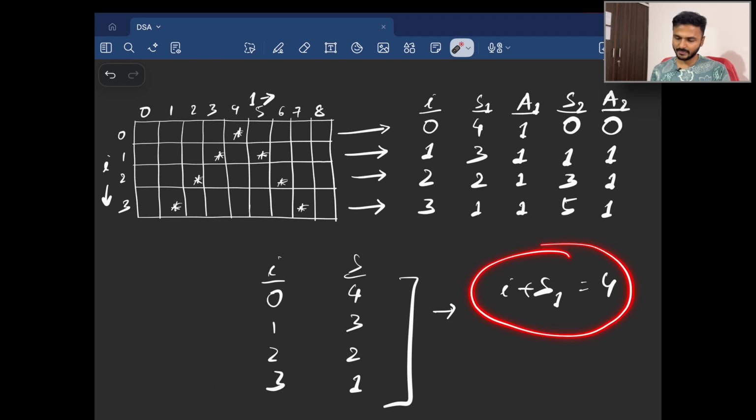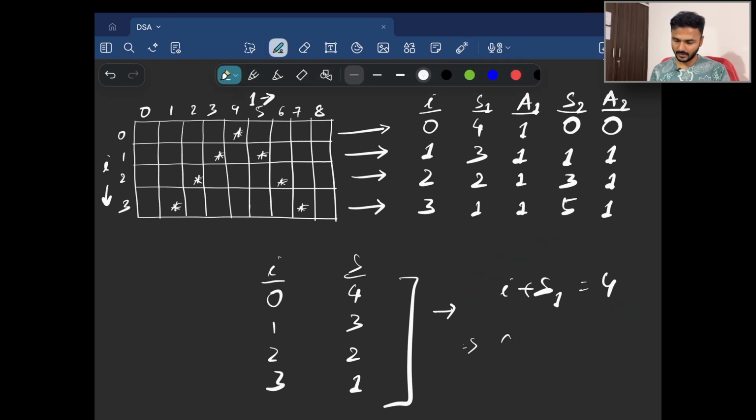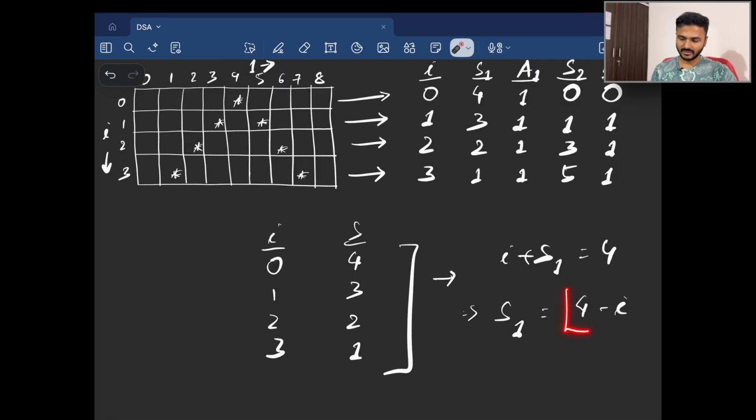Now, since I plus space 1 is equal to 4, S1 will be 4 minus I, right? Now, where is this 4 coming from? Because this 4 is not a random number.